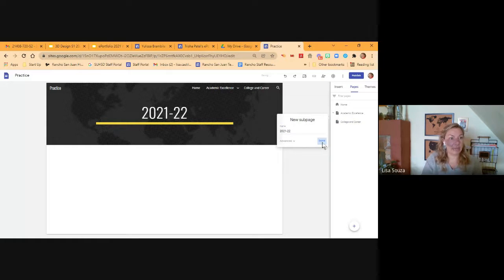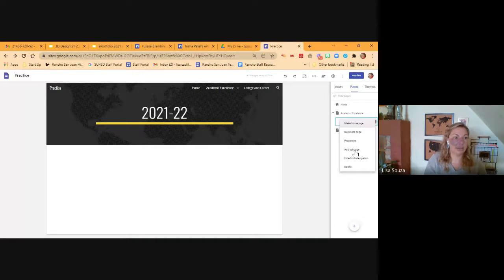So I added my 21-22 subpage, and then underneath 21-22, again with the 3 dots, you'll add subpage. And then this is where you'd put your different academic classes in. So they'd add 7 of them or 6 of them, whatever.